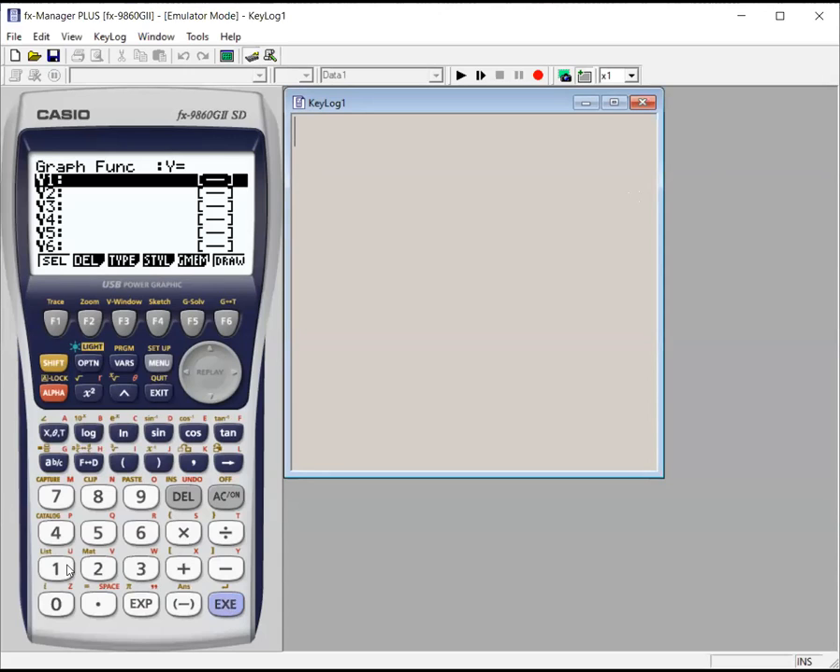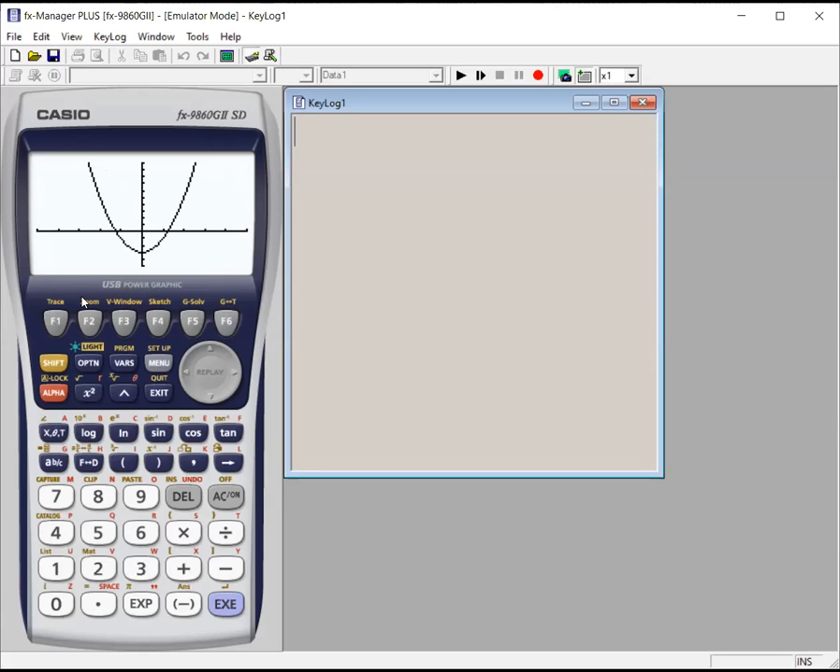Press execute. Now, for this example, I'm going to use a quadratic function being 2x squared minus 3. This is a standard parabola, should give me. Then we press execute, and then we press F6, which is draw. Here, as we can see, is a parabola.